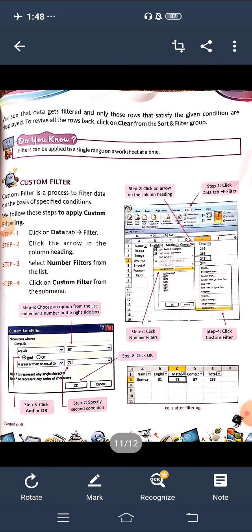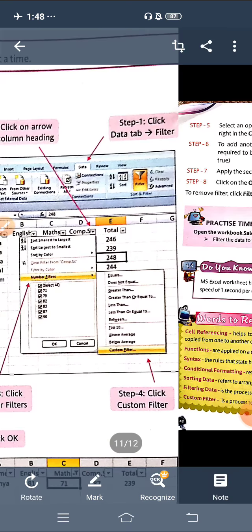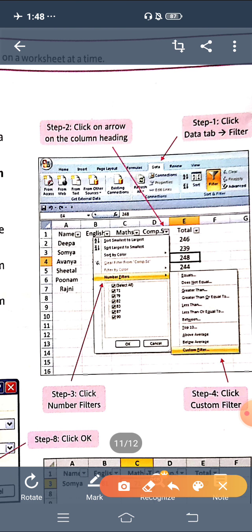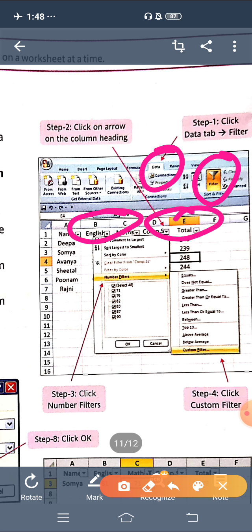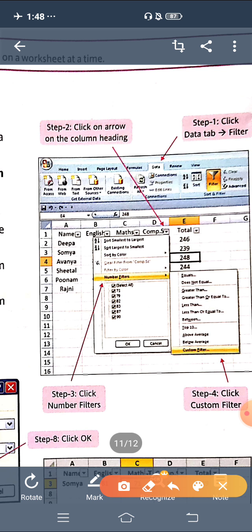Now one more method is there to filter the data, that is custom filter. Now how to use custom filter? For that you have to select the cell, or you can select the table as you wish. After selecting that you have to click on data tab. After clicking on data tab you have to click on filter. After clicking filter, as I have already told, arrows will appear in front of each and every column.